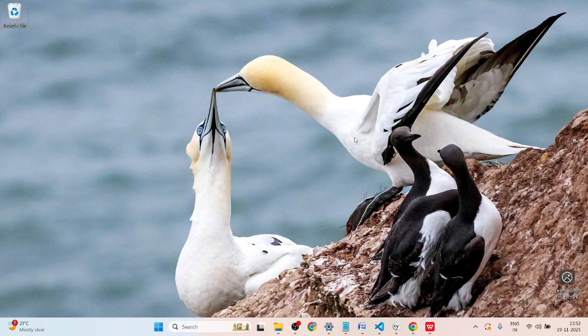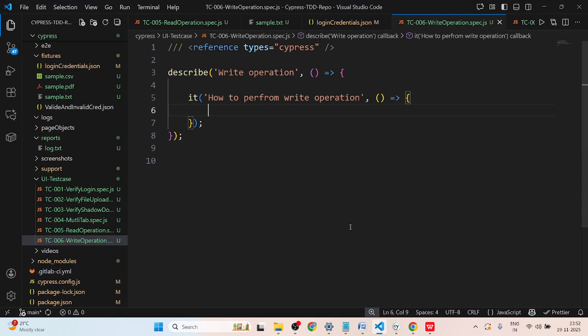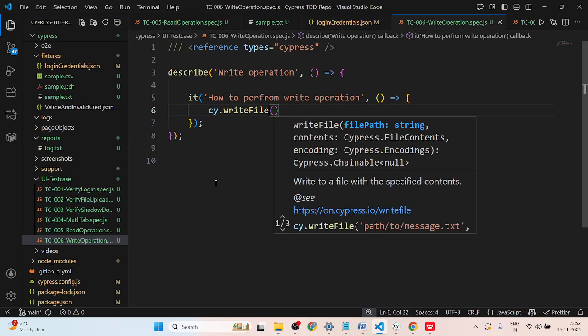So as part of this video, we'll discuss how to perform a write operation. Okay, so let's go to the VS Code. Basically, a write operation can be performed using the Cypress command cy.writeFile. So when exactly can we use this Cypress command? Suppose there is an automation script and you want to store some content in a JSON file, such as a username and password. How can you do that? Okay, so let's start.